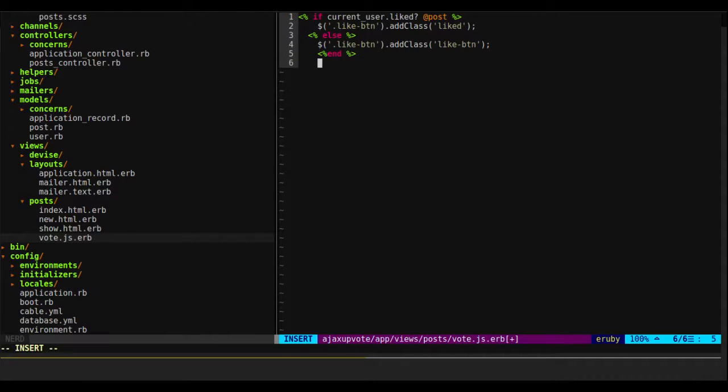Now we should worry about the count, the number, right? So here we'll say something like jQuery likes count. That's also another class we're going to create. And the HTML inside of it is going to be something like, and I may have to revise this because I haven't created it yet, post.get upvotes size.